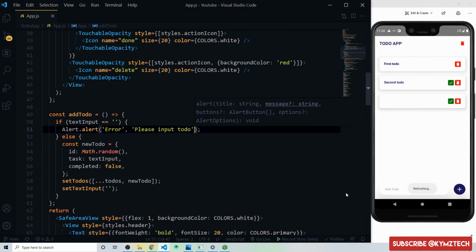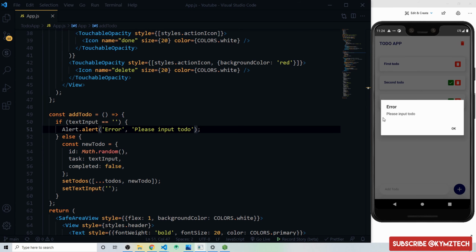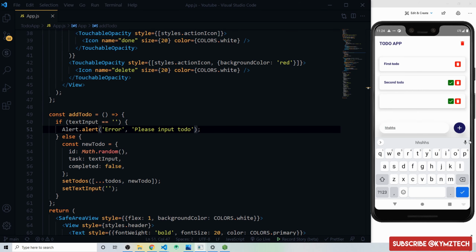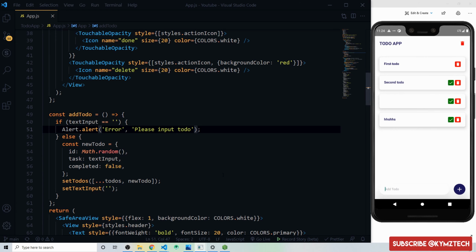So I hit save. So now I've tried to add an empty to do. It's going to show please input to do. And if we input a to do and we add it, it's going to add the to do, and also it's going to clear the input. So that's all for the add to do method.